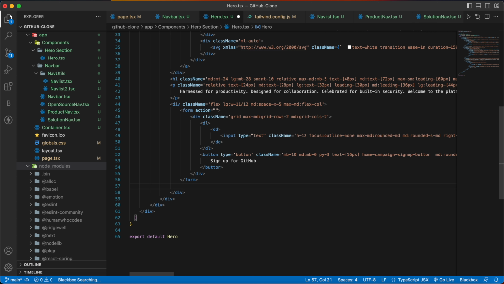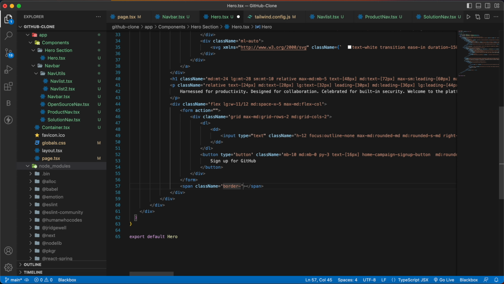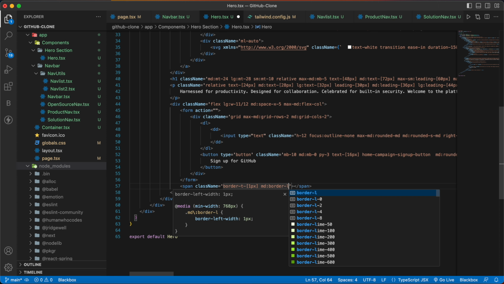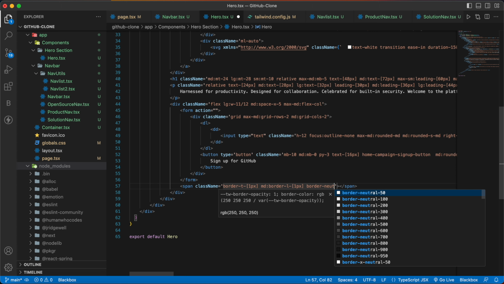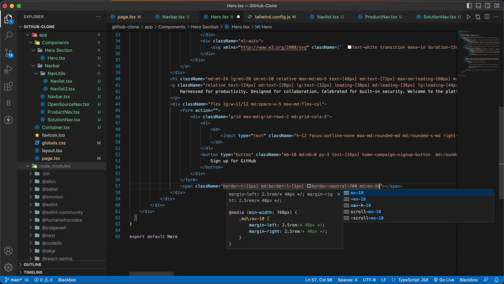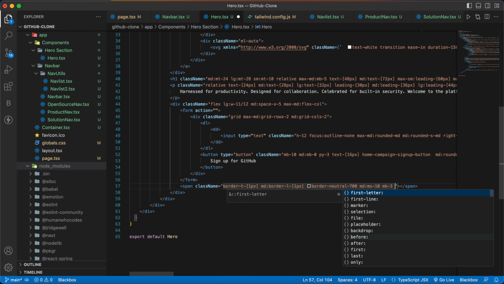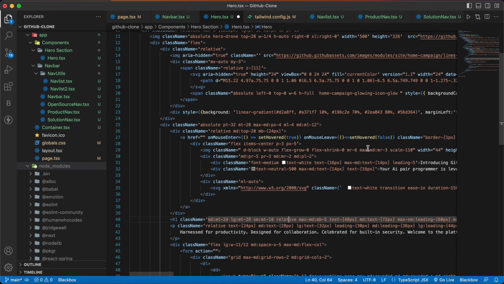After that, below the form we are going to have a span with a class name of border-top of 1 pixel, md:border-left of 1 pixel, border-neutral-700, then max, then md:mx-10, mb-3, md:mb-0.